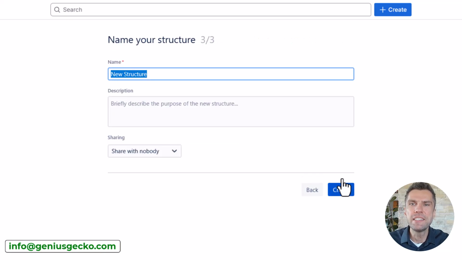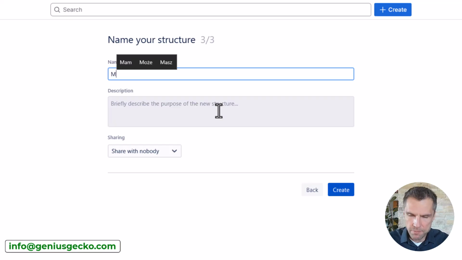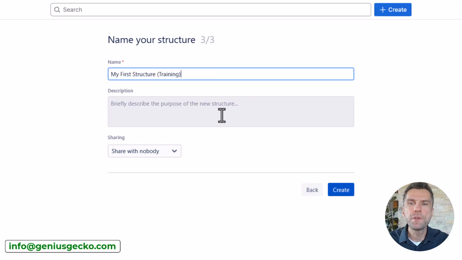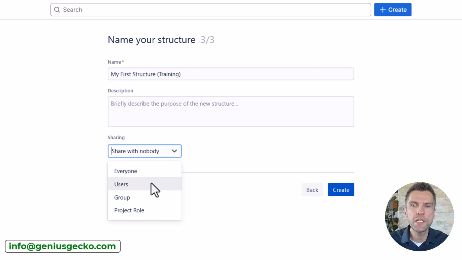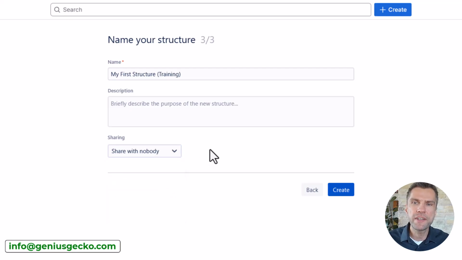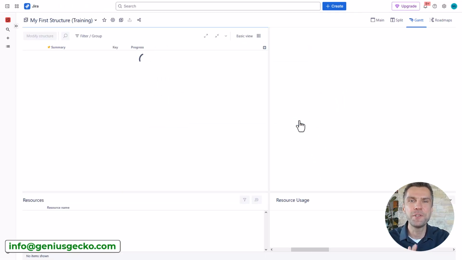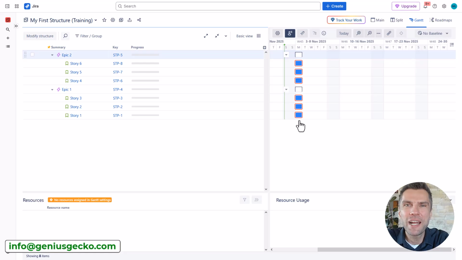Last step here is to name your structure and add some description for your colleagues so they will understand why it was created, what they can expect when accessing this structure. So I will call it my first structure, and also you can decide whether you want to share it with anyone. So you can keep it private, so only you will be able to access this particular view, or you can share it with other users, groups of users, or specific project roles. I don't want to share it with anyone, at least yet, so let's hit create and move on to the next view. So well done, your first structure is created.